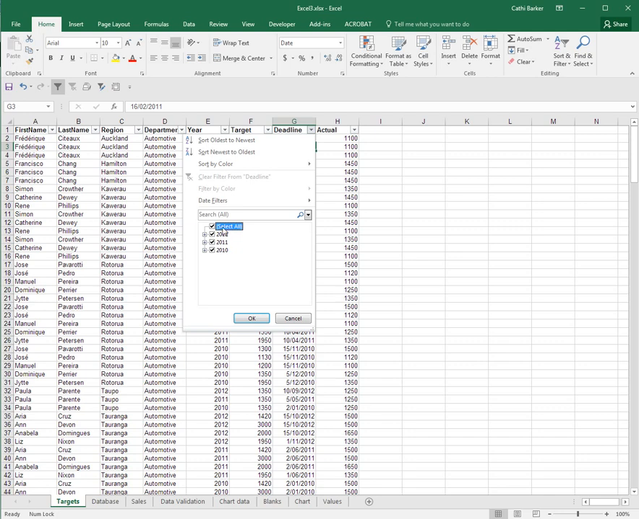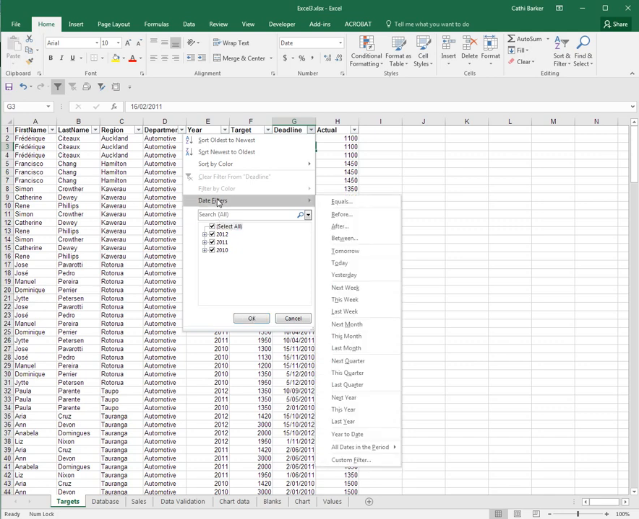But you also have date filters just in here. You can ask for dates that fall tomorrow, or records that have dates that are today or yesterday. You could also filter out records that have a deadline date that falls within next week, this week or last week, next month, this month or last month, and so on and so forth. So Excel has actually got very powerful date filters.